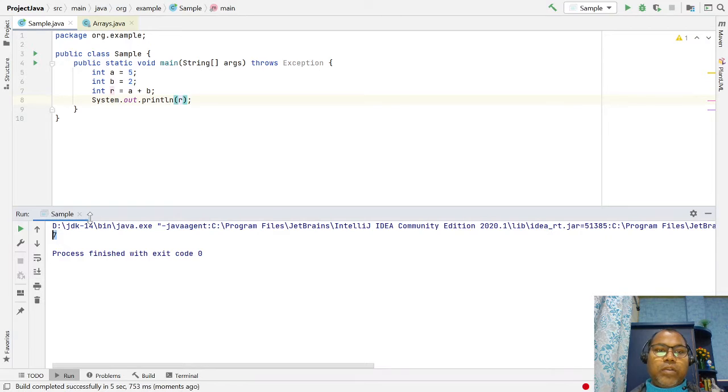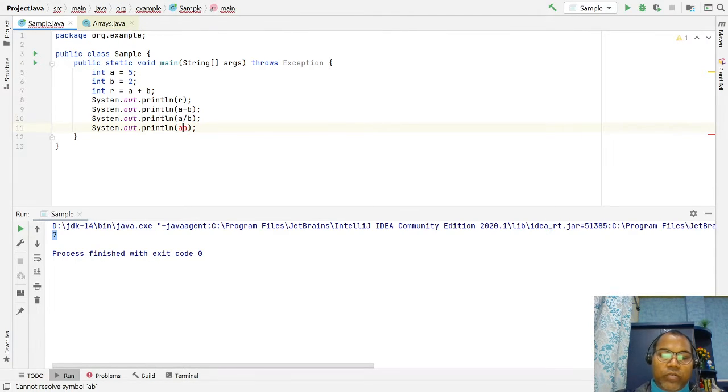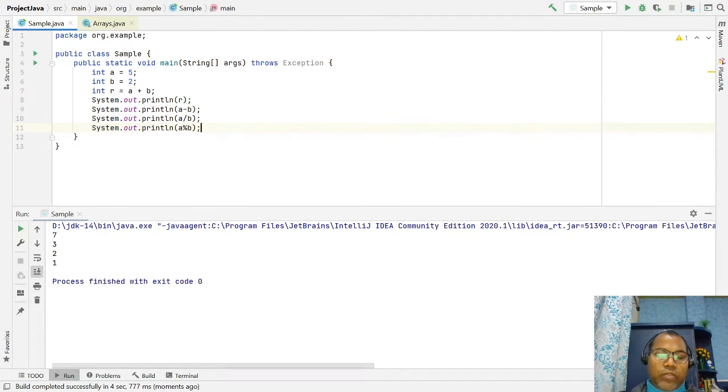So it works. Similarly, you can directly apply a minus b here, or you can say a divided by b, or a modulo b. This way you can use any operator, maybe first evaluate and assign to a particular variable and then use the result. You can do it this way.